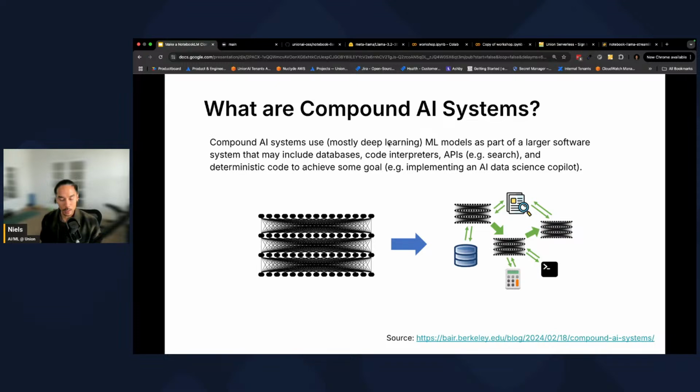Compound AI systems, I feel, it's a nice concept. It's a nice abstraction that subsumes or encapsulates both RAG-like systems and agents, I would argue. So these are software systems that use mostly deep learning ML models as part of a larger system, which may include databases, vector databases, code interpreters, APIs, other tools and deterministic code to achieve some kind of goal that a traditional software system might not otherwise be able to achieve.